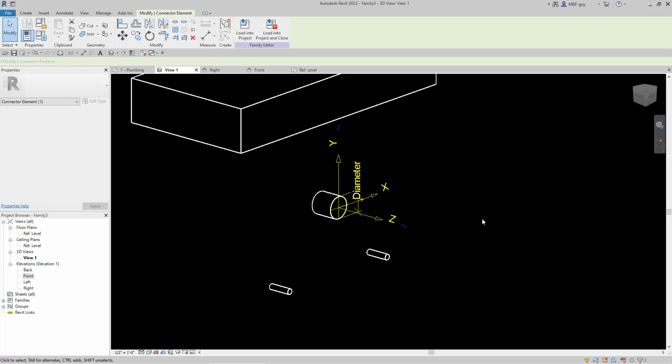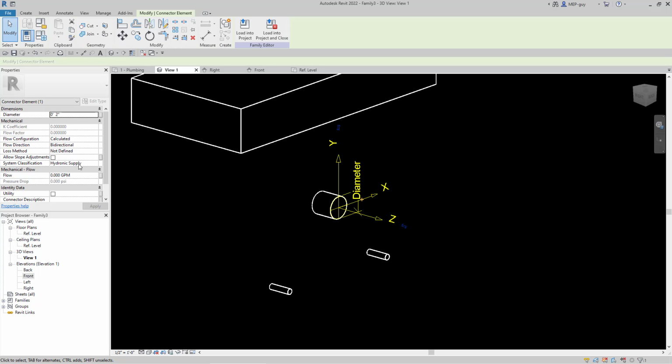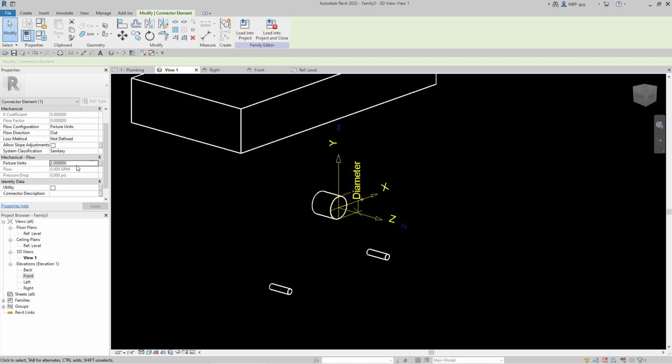So let's select it. And over here on our properties, we can do a bunch of different things. So the first thing I'm going to do is change the system classification to whatever it is, and in this case it's going to be sanitary. And once I've changed that, I can set the flow configuration. For this, I'm going to use Fixture Units, and the flow direction is going to be out. For Fixture Units, I'm just going to set it to 1 for now. Oh, maybe we set it to 2. It doesn't really matter. We can always change this later, okay?